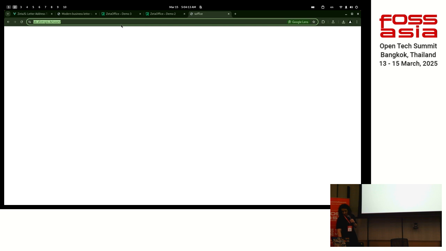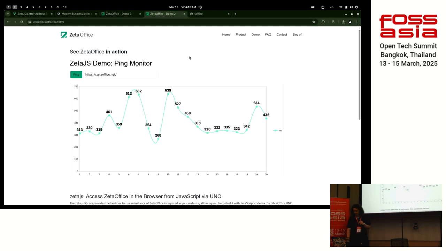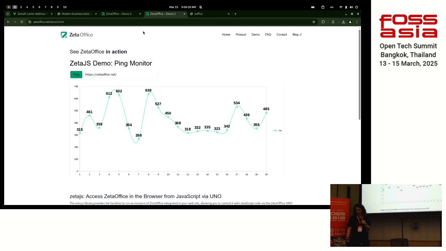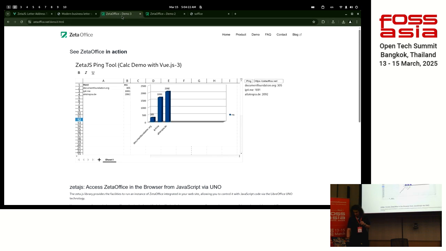Maybe also, let me just retrieve. Yeah, this is a ping monitor. Any questions about it? If you have something in mind. Yeah, okay. Then this is another ping tool. Yeah, we are not coming up with very nice examples. Hopefully you can help us on that front. We have other nice examples, but they are not in these demo links, sadly.